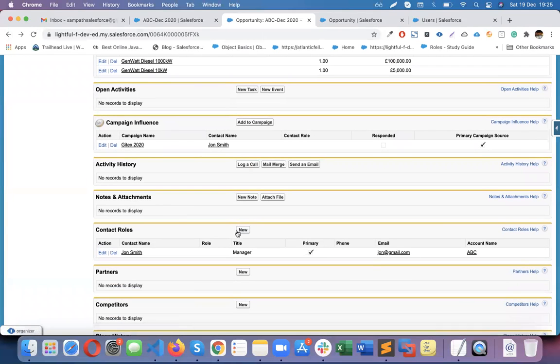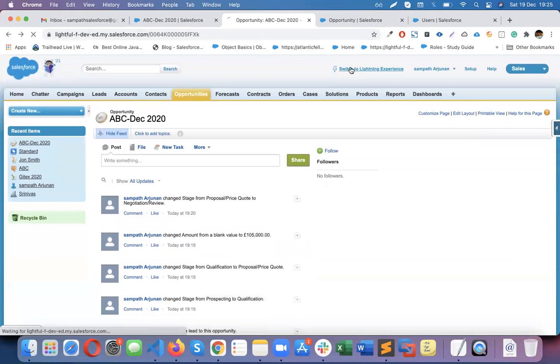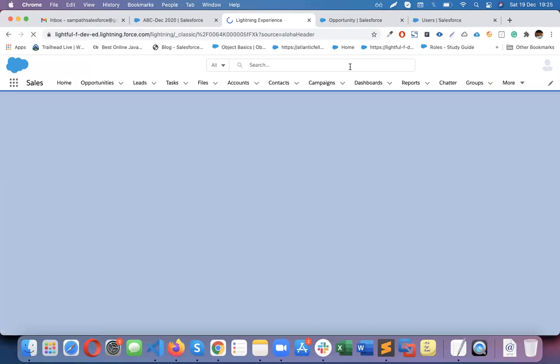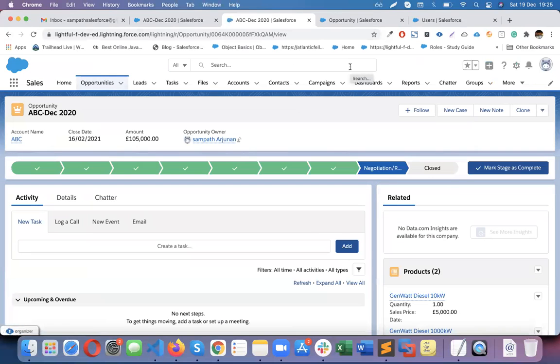Already this opportunity is associated to a campaign because we converted the lead. The lead is already associated to a campaign. Because of that, the campaign influence will come in automatically. And also you will see there is a contact role, who is the contact person for this opportunity. So it gets created automatically. Okay.